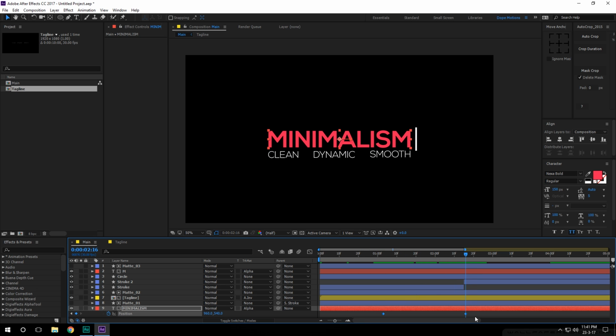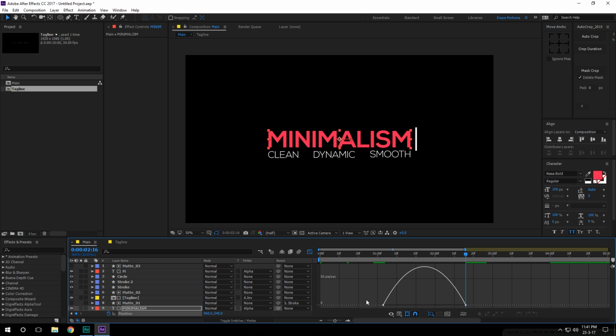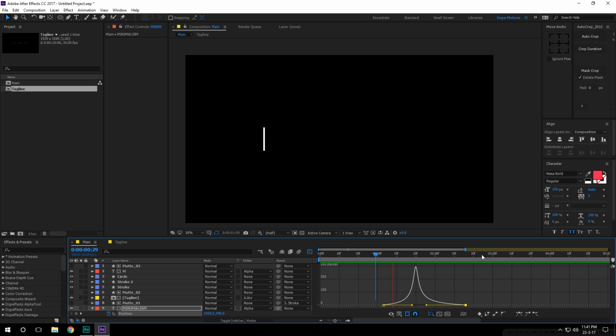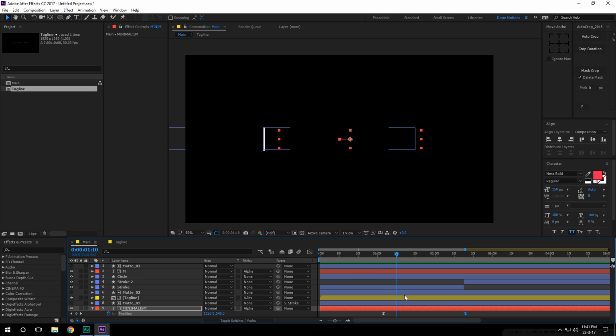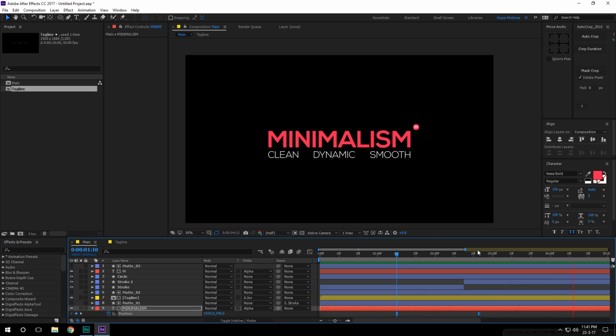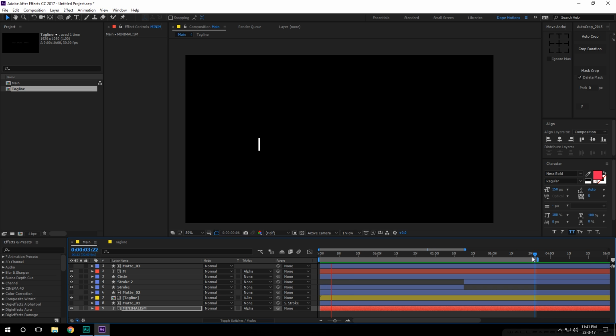So select the keyframes and hit F9 to ease them. Go to the graph editor and just create kind of a peak like so. So we have something like that. Looks pretty good, I guess. Maybe displace this a bit more. Yup, that is looking really nice. So let's check out our animation.